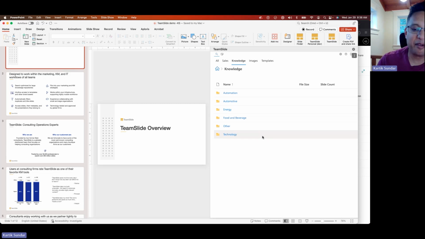Like I said, it doesn't have to be just for folders, but you can apply it to any property you have in your content system. So for example, if you're using SharePoint and you've marked certain files as internal versus external, you can say skip all the external ones and it'll do that for you.